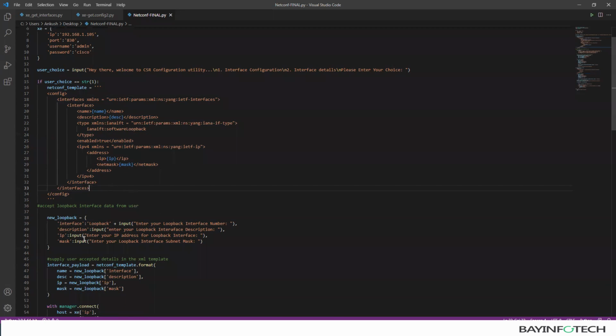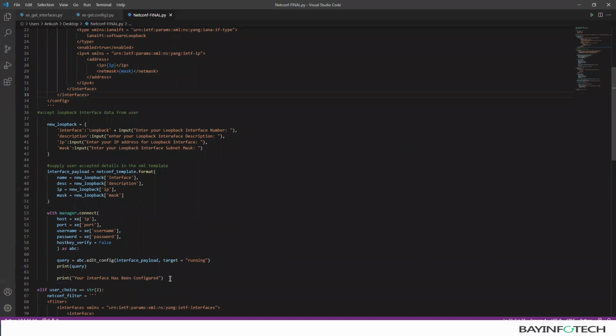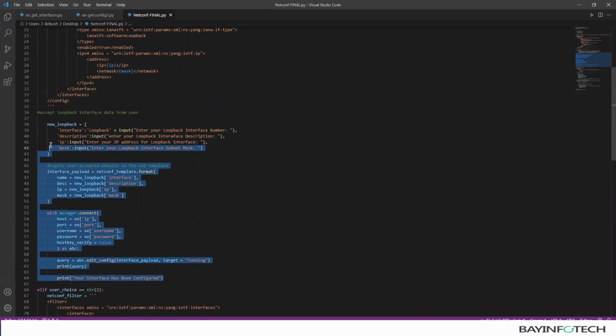Here you can see that we are accepting loopback interface data from the user, which would be the loopback interface number, then enter your loopback interface description, enter your IP address, and then your subnet mask. That information will be supplied to the XML template down here. All that you've seen so far is a part of the if condition.